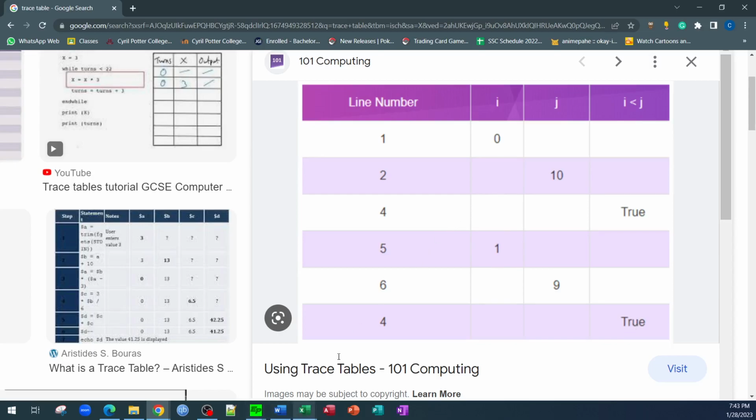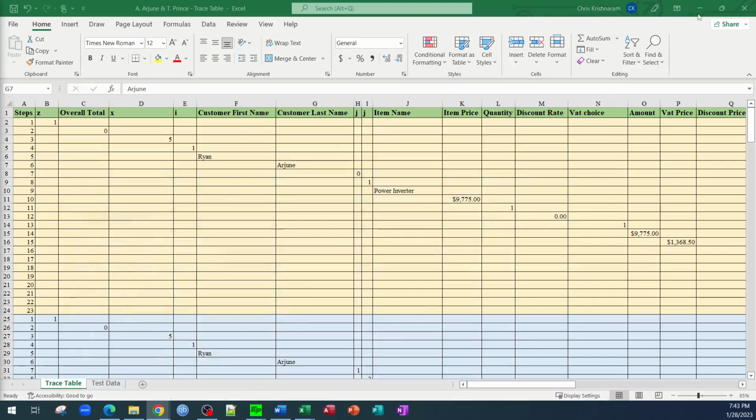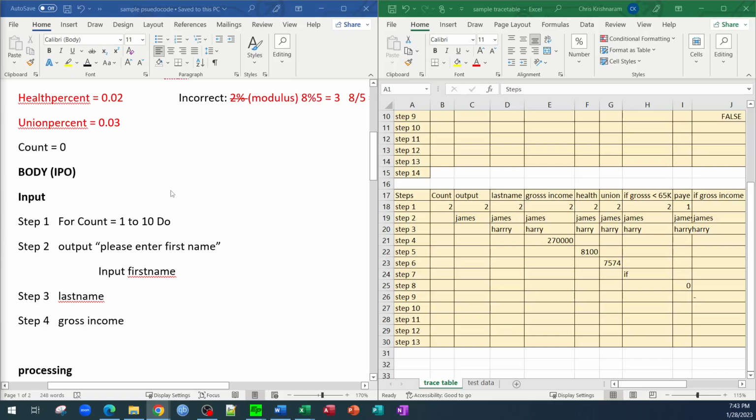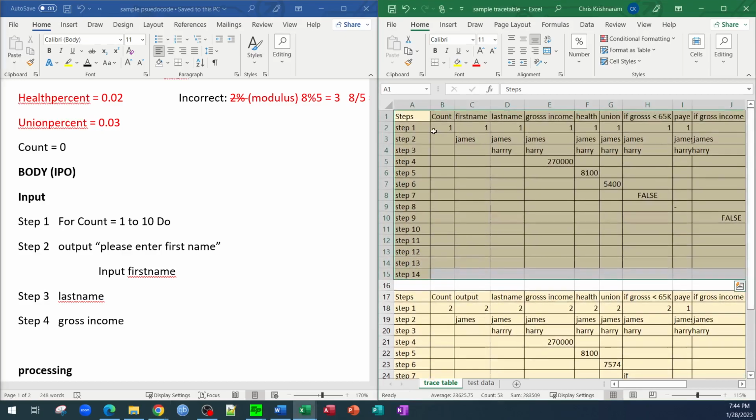Once again, before you create this trace table, you must ensure your pseudocode is correct. So don't start the trace table if you have not confirmed with me that your pseudocode steps are correct, because the step numbers have to be correct first. If I say the pseudocode is correct, everything is perfect, then you go ahead and create your trace table. You create one table first, and then I can check that and tell you if you have created the layout correctly.